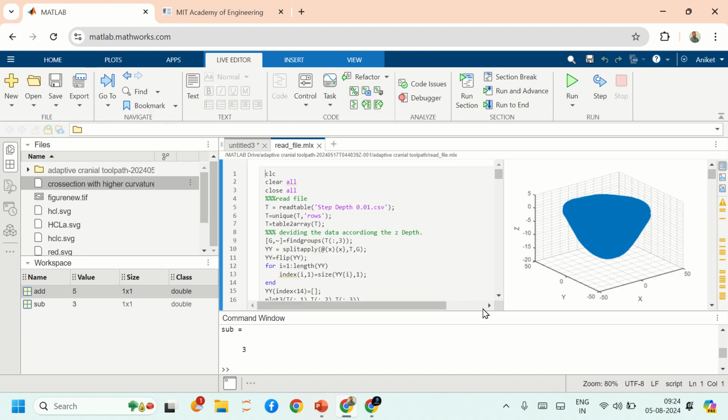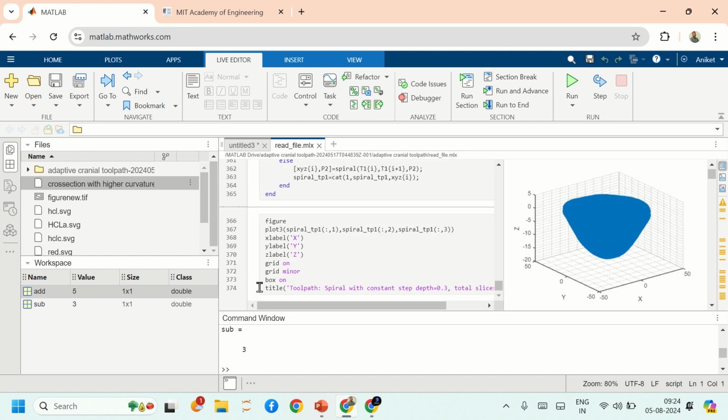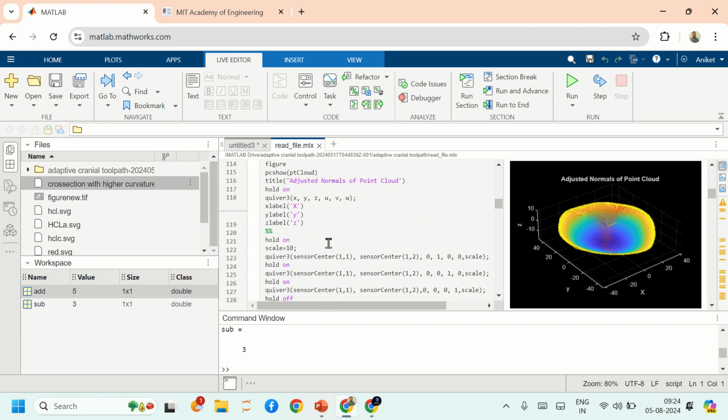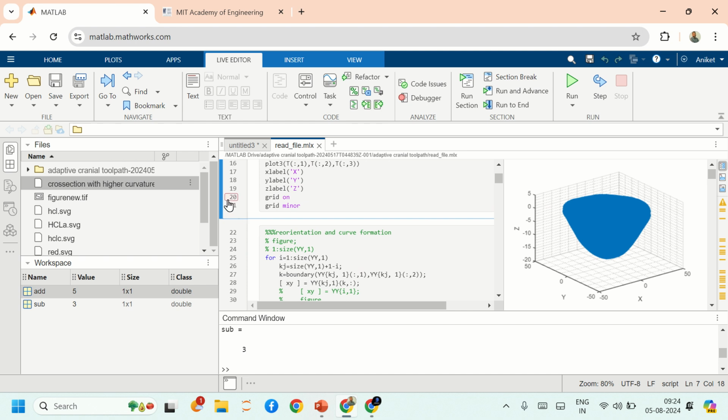You can see here I have written some code, and this is 374 lines of code. But I don't have to run this whole code at a time. I have to run the first 21 lines only. In that case, we have to use this run section command. Then we have section break. Then we have run and advance and run to end. Now where will we use this run and advance?